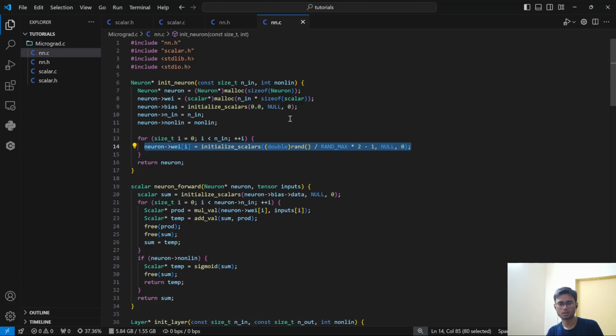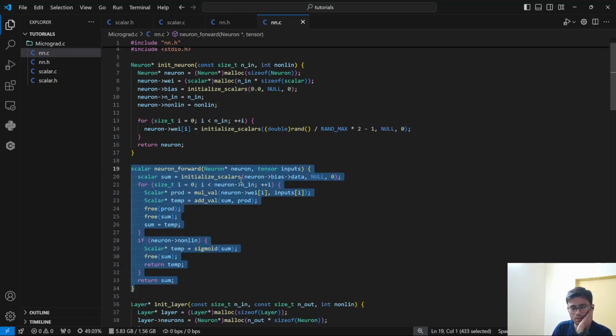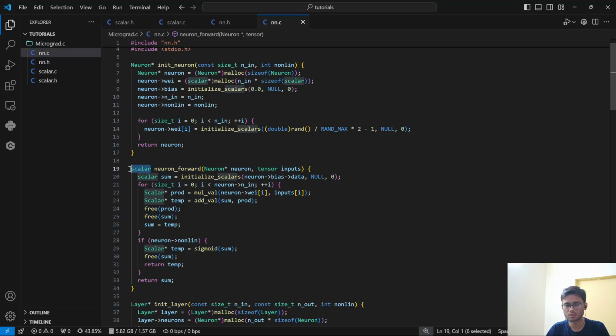Okay, at this part we initialize the space for it, we allocate the memory for it, and in here I'm going to initialize the actual values. We are going to randomly initialize the value, and this is the expression that I'm using. Then we are returning a neuron, which is basically a pointer, that's why I put pointer with it. And the forward function is going to return a scalar pointer, so that's why we are using small scalar.